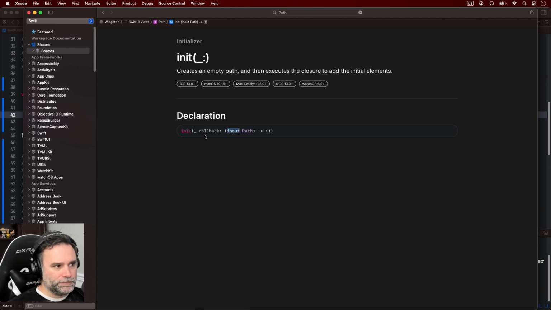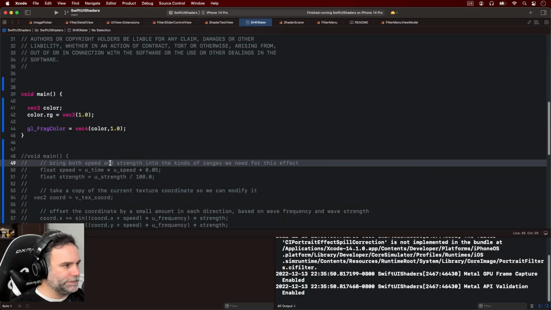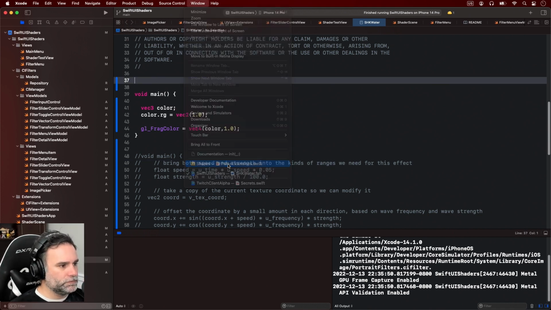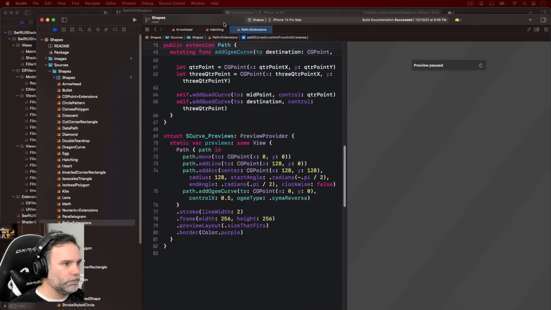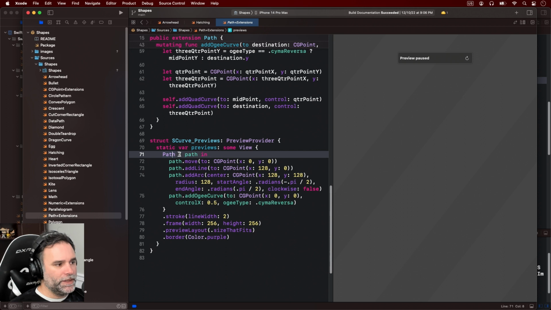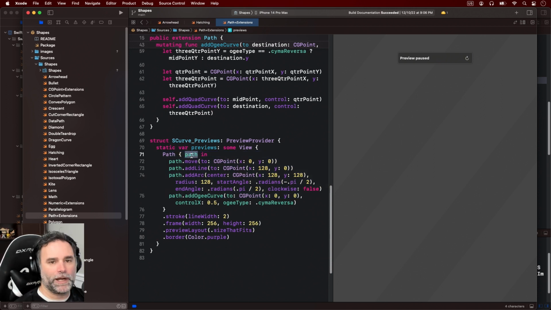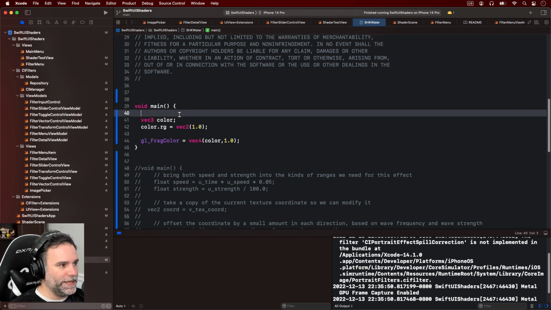The in-out means that when we use our path initializer, in this closure, this is an in-out variable because the very thing that we're defining, we're providing a reference to itself. And so you can do that as well in shader code. So we could probably do something with this.